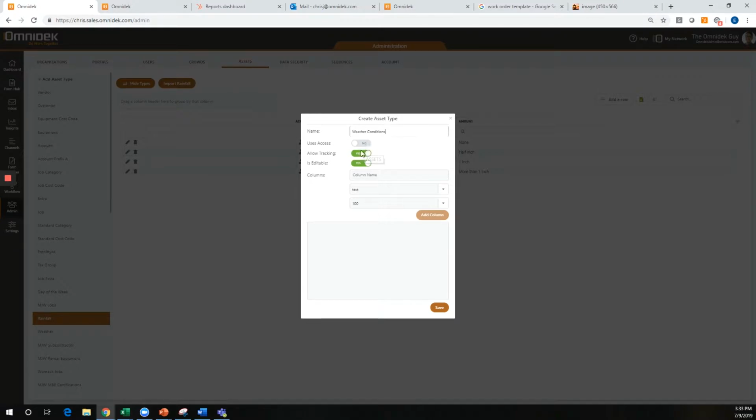Now I can restrict access to certain users. I can allow tracking on certain things or not allow tracking, as if we had a specific asset that we didn't want them to track against if it was private or a little more sensitive information. You can take the ability to edit away from certain people to have more rigidity in the system there.